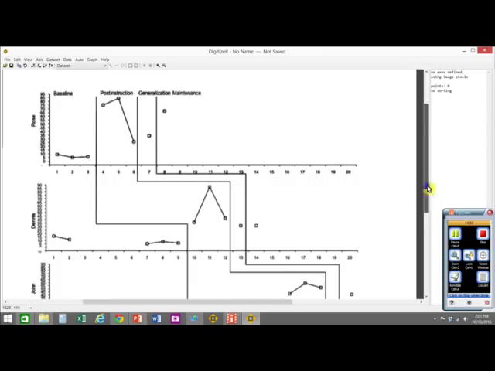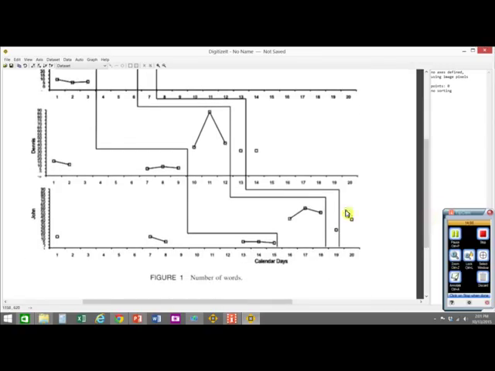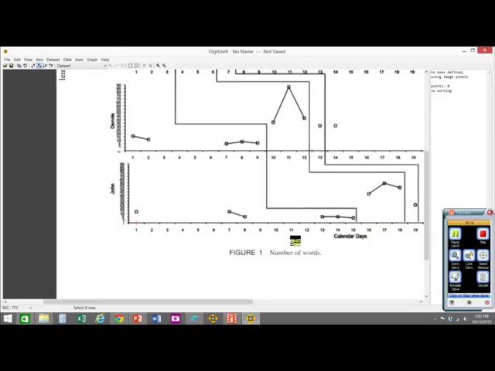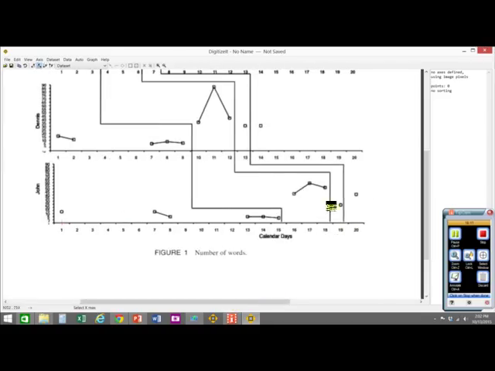Just need to make sure that you include the right points and that you don't include this generalization and this maintenance for John. So I'm going to set my X minimum at 1, my X maximum at 18.